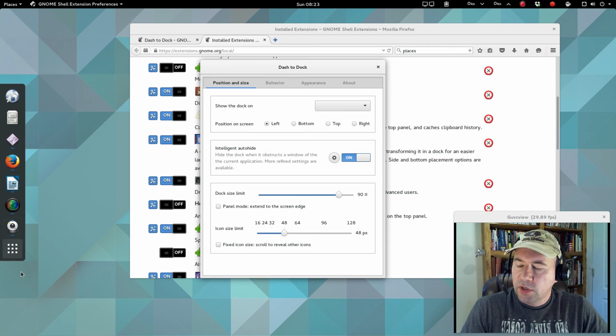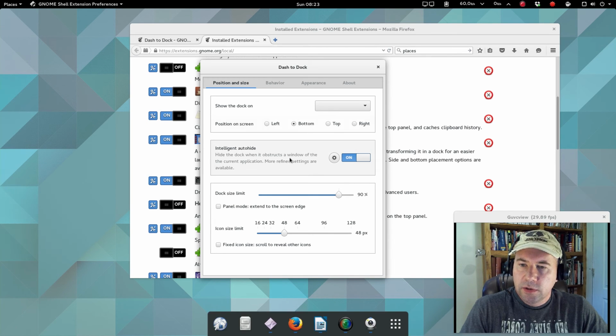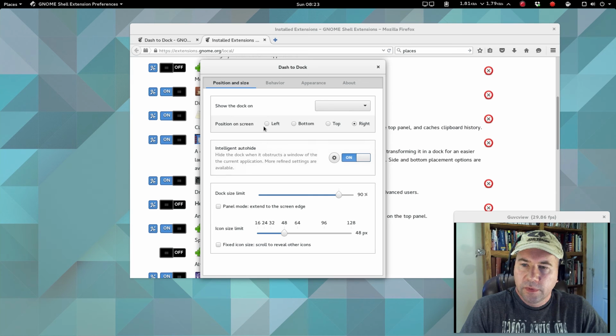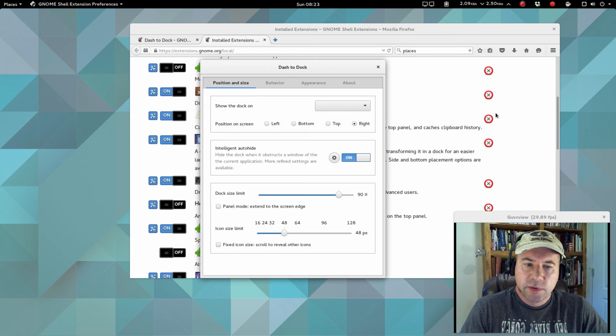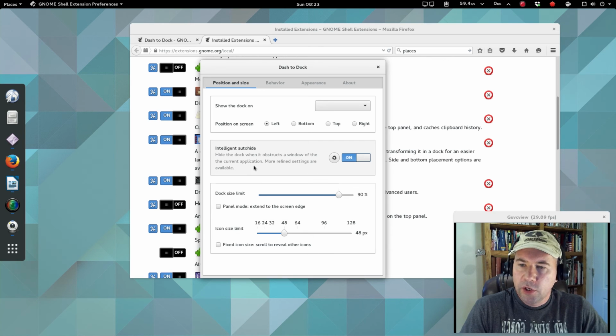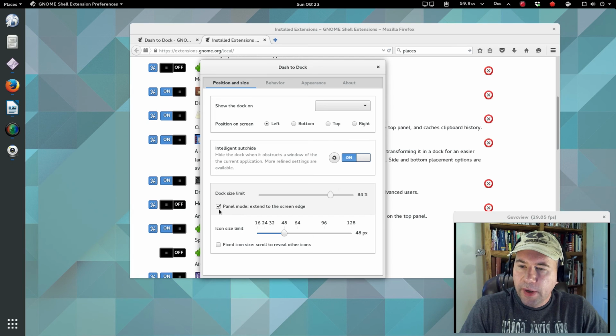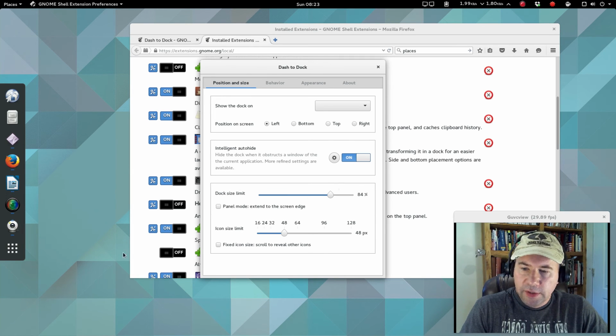So by default, it still shows the dock over on the left hand side. However, you can change the position wherever it is that you want. And the reason you're not seeing it when I click on right is because I've got, with having dual, oh, there it goes. Now it's popping up. Needs a little pressure to get it to pop up over there. So anyway, you can move around the position, intelligent auto hide, which is currently on, dock size limit, so you can make it extend all the way top to bottom, or you can do the standard mode like that right there.